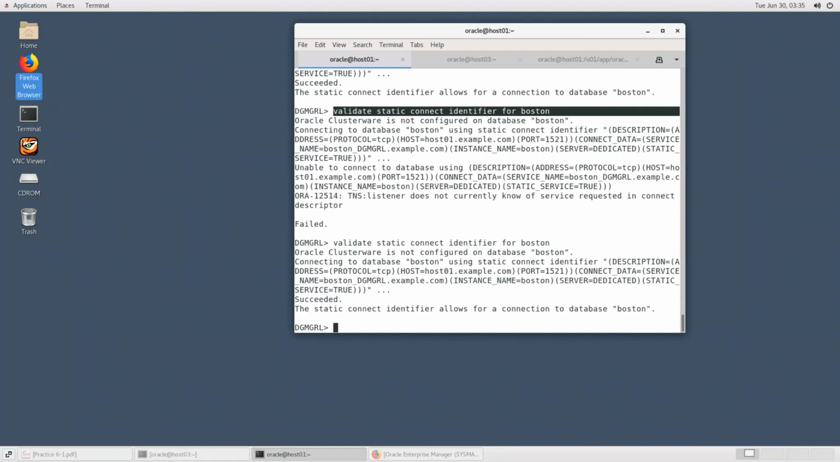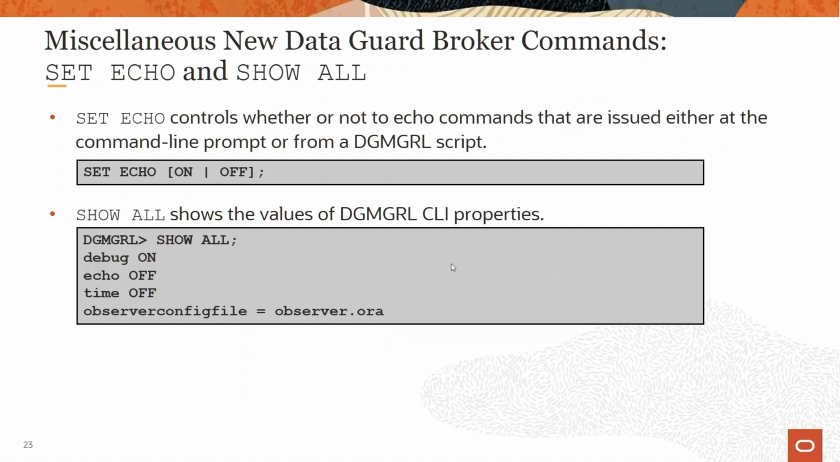So I'm going to come back to the slide. So we also have a miscellaneous new Data Guard broker command, set echo, show all. So it gives you the additional information. So show all gives you current settings of the Data Guard broker command line interface.